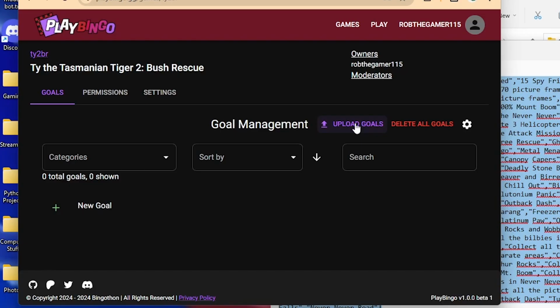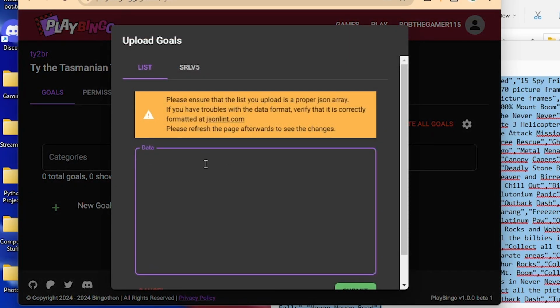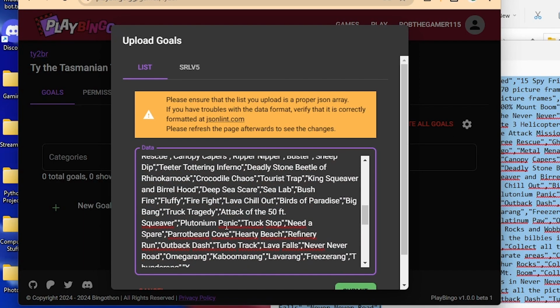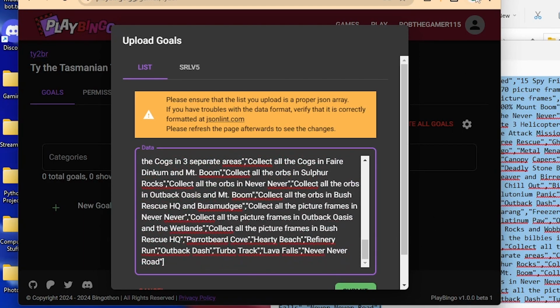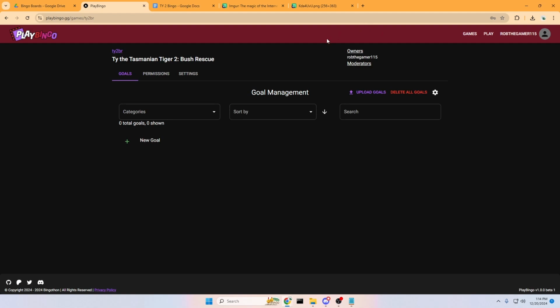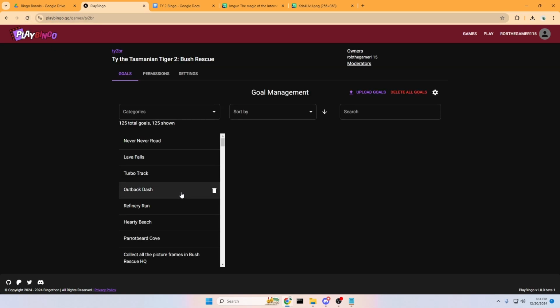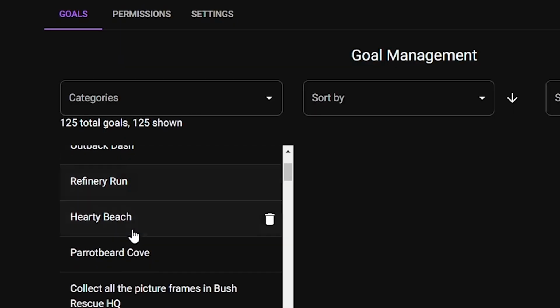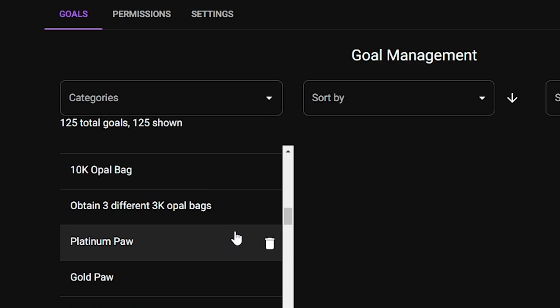We can go here to upload goals. And this is our JSON lint. This is a list for JSON. So we can go ahead and click submit. Now, as long as you got to this screen, you're good. But in order for the actual goals to show up now, we have to refresh the page. So we have 125 goals, as you can see, listed here.